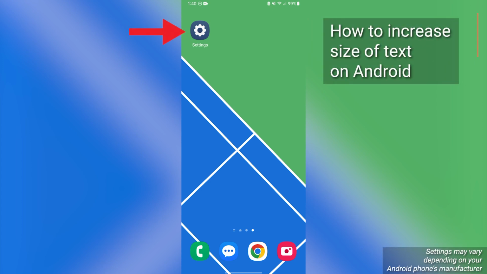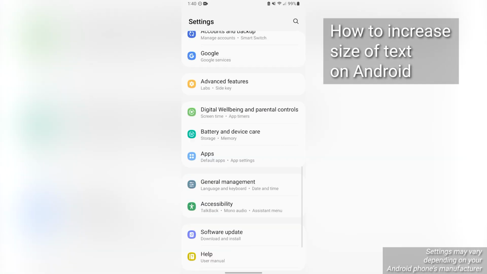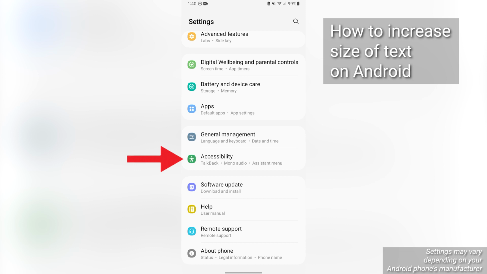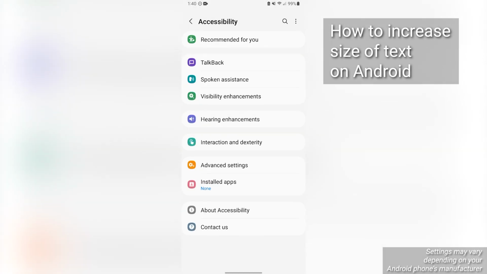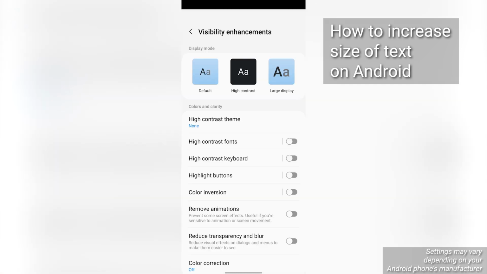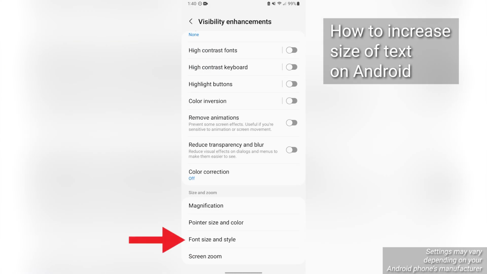Now, on an Android, here's how you do this. Go to Settings, Accessibility, Visibility Enhancements, Font Size and Style. From here, you're going to be able to do the following.